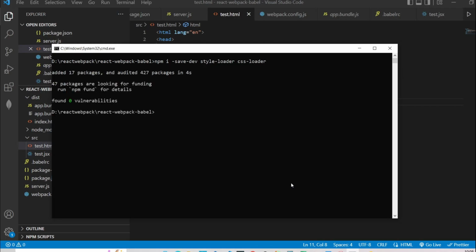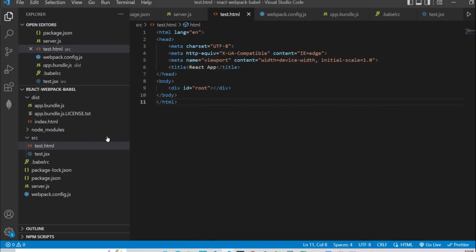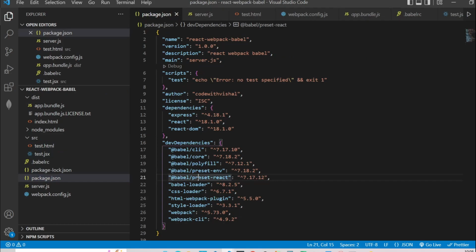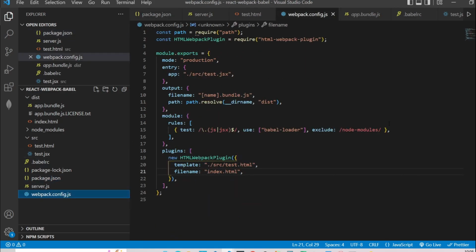So as you can see that our package got installed. Now we can verify this one in our package.json file. So you can see that css-loader and style-loader got installed as a dev dependency. Now let's head over to Webpack configuration file. And here I have to add one more new rule.